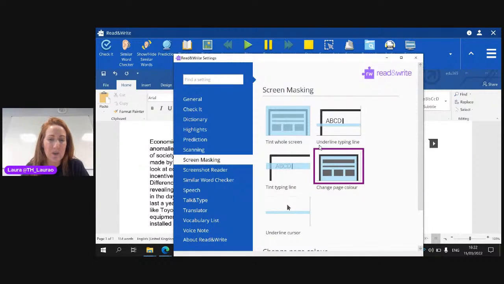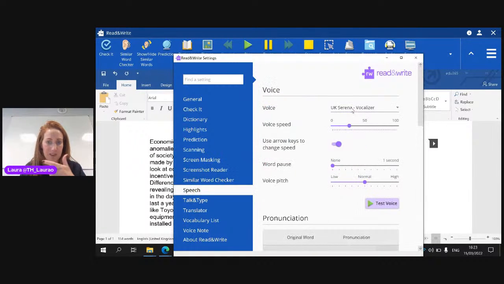the underline. So these are all ways that people would have adapted really pre-technology. They would have had the full overlay, or they would have just had the ruler. Speech is a big thing, different accents, voice. All of this is to do with accessibility and helping your student.